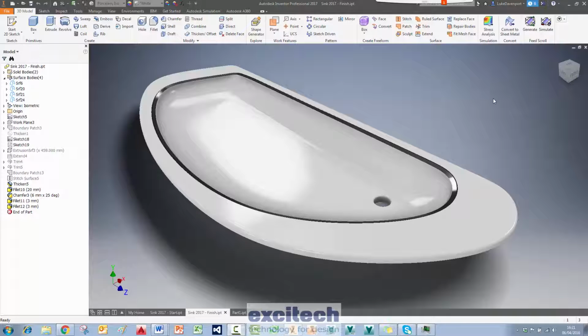So for our first video, we wanted to show you a bathroom sink complete with extravagant chrome detailing as you see here. And the Inventor tool in focus in this video is the boundary patch tool.